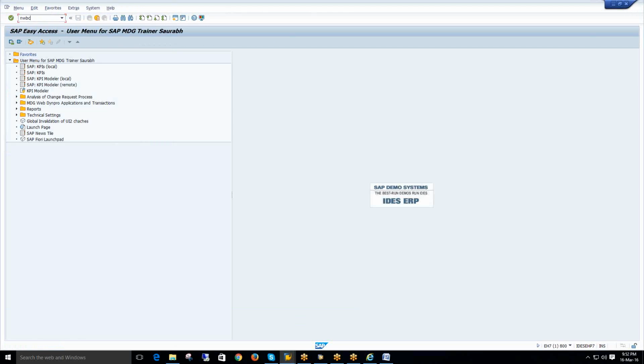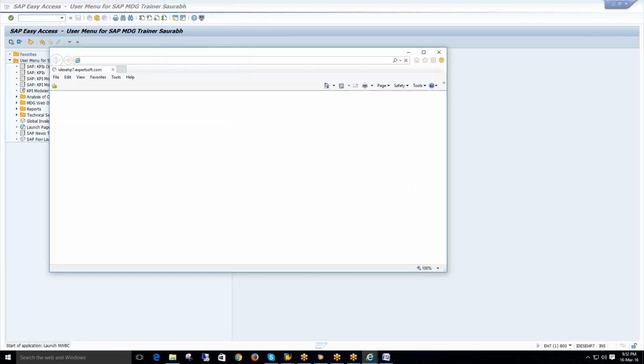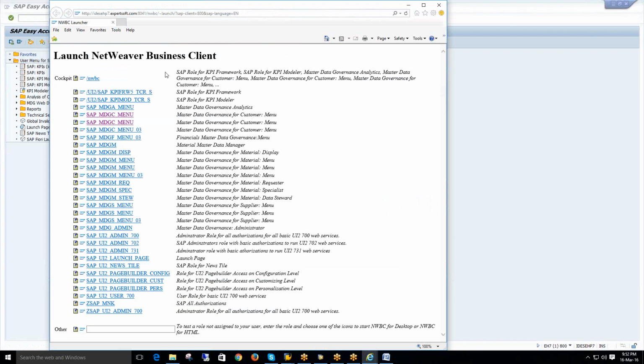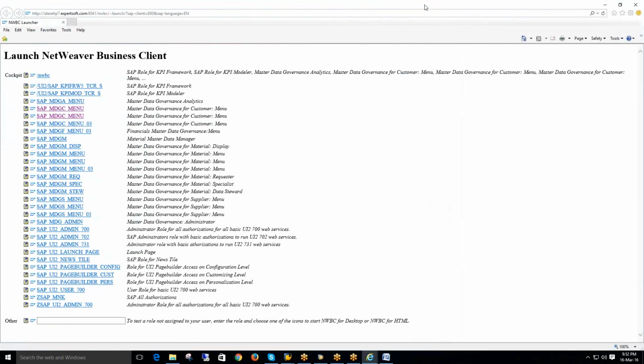Think of it from a user perspective: he will have a URL through which he will log in. Then the NetWeaver Business Client opens, based on the roles that have been assigned to you. Currently they have assigned all the roles.